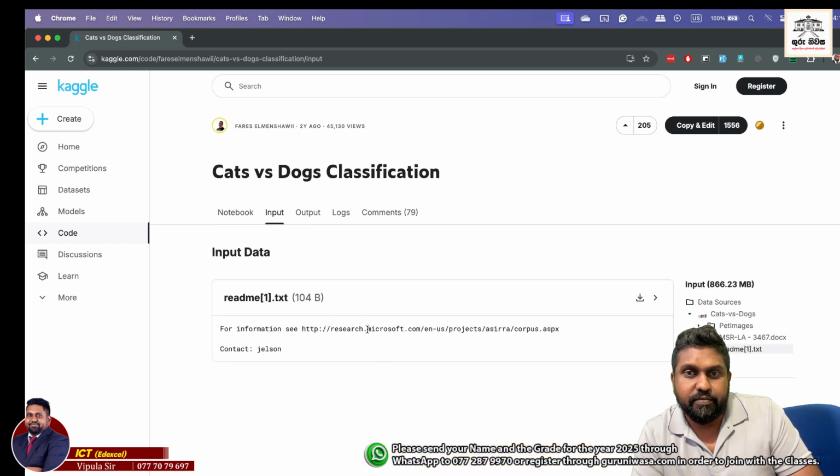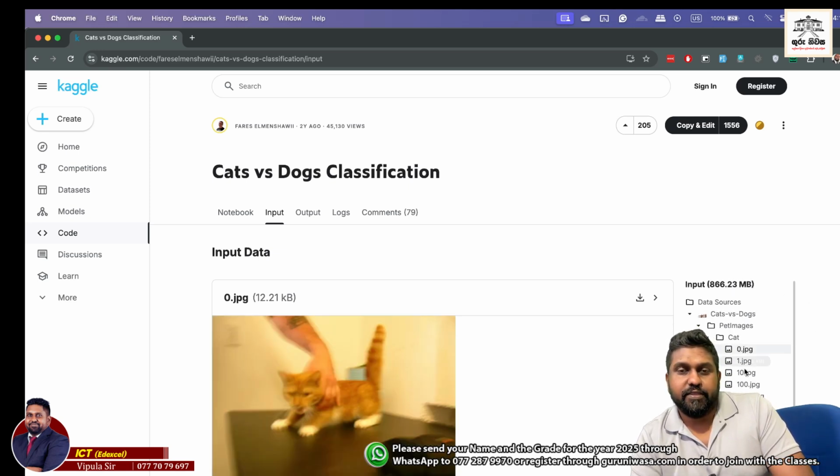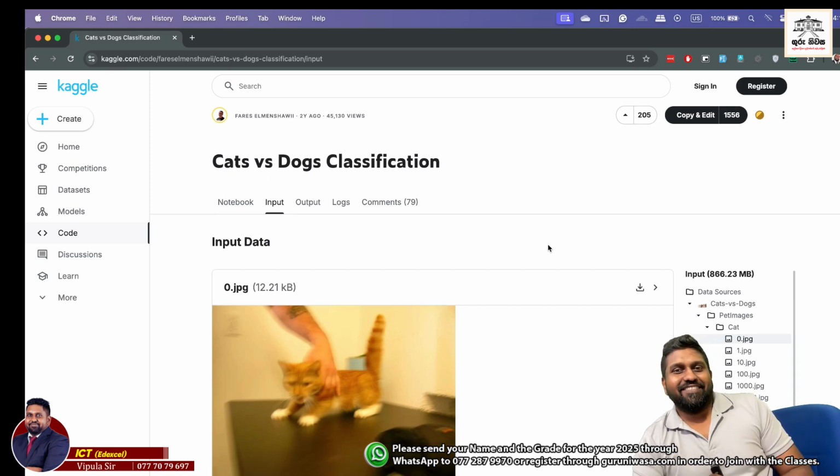So this is not what we are after. Information research projects. No, pet images. This was what I am after. See, and nothing, no cat study. See, all these are cat images. So this is how you do it.